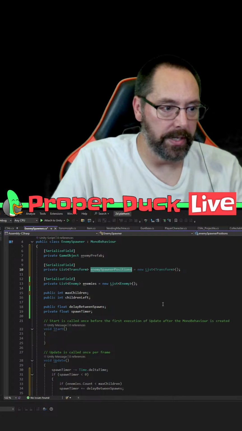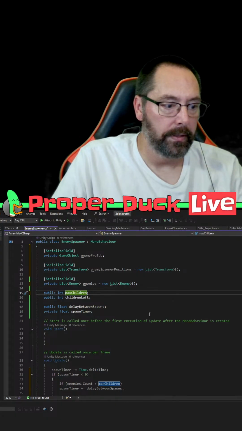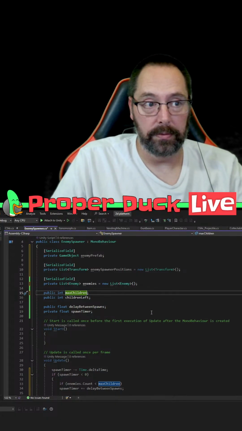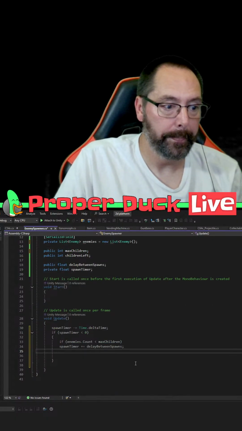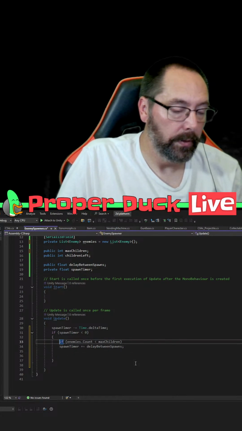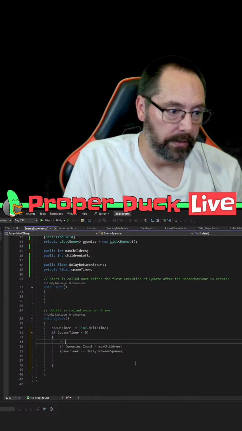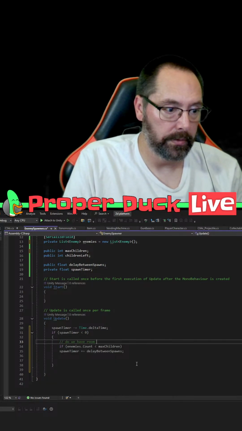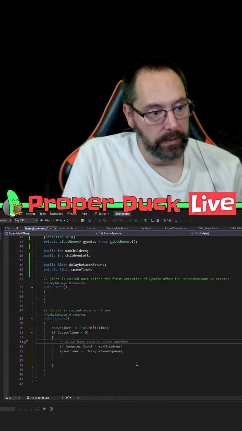And so my thought is now that I have the max children, that is the max overall for all spawn positions now, not just the one. So if the enemy count is less than children, do we have room to spawn another enemy?